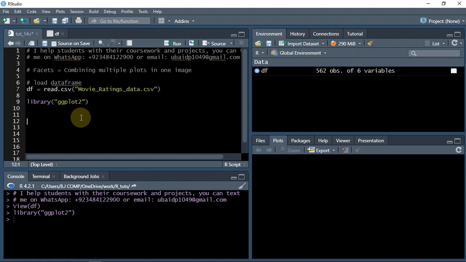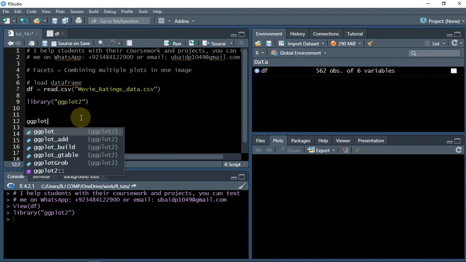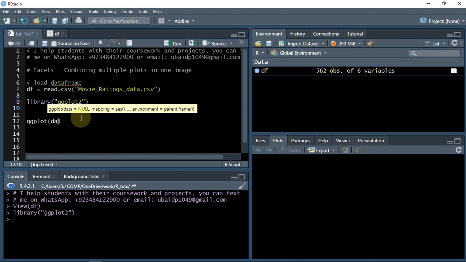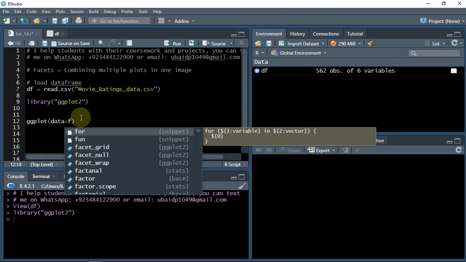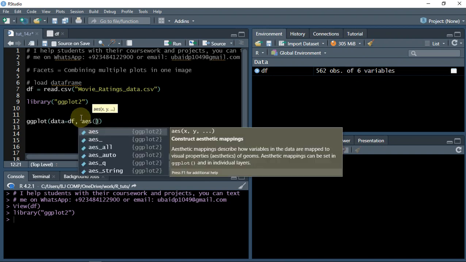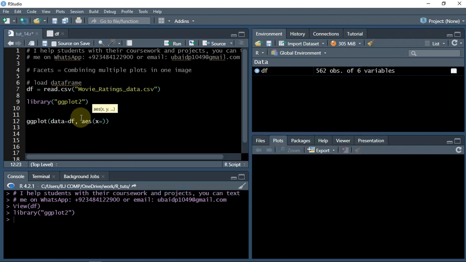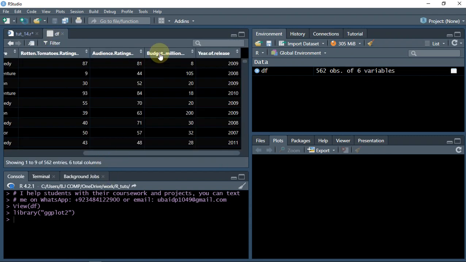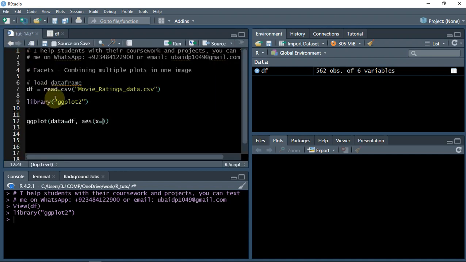For facets, let's make a single plot first, and then we will combine it for multiple rows and columns, right? So we will use ggplot to make a scatter plot. The data is my df, and in the aesthetics I'm going to define my x and y. Let's make a scatter plot of budget million and audience rating. So how does the budget million affect the audience rating, right?